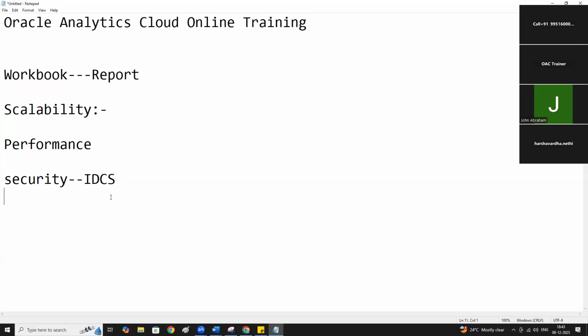We will create a domain. In that domain, we have pre-built application roles. Using those application roles, you can create your own application roles. You can assign users, and you can create your own groups. Those groups should be assigned to application roles, like that. It will give better security compared to any other reporting tools or cloud technologies.